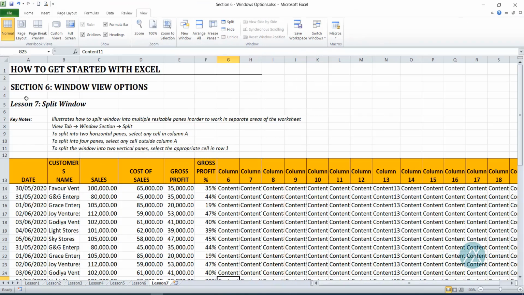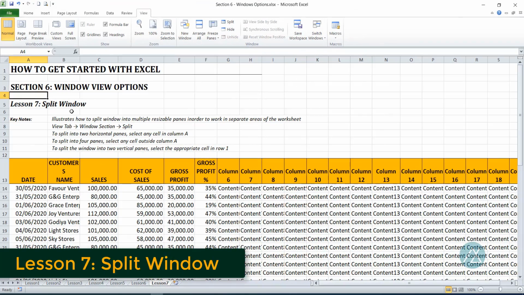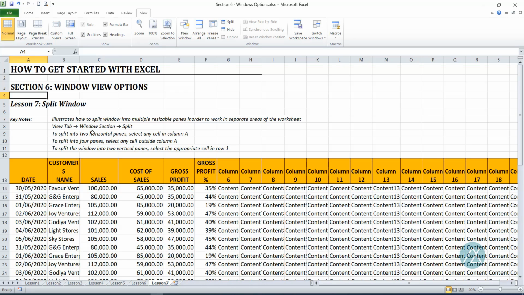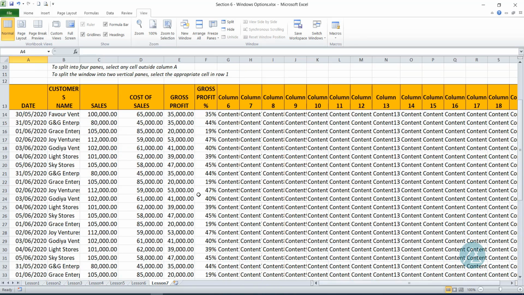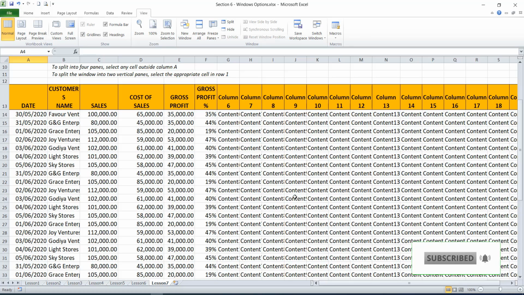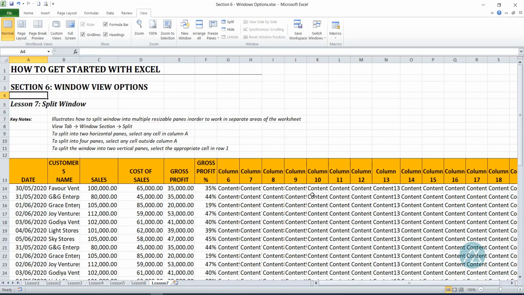Welcome back. In this lesson, I'll be showing you how to split a window in Excel. This lesson will illustrate how you can split your window into multiple resizable panes. When I illustrate it, you will understand what I mean. The essence is for you to work in different sections of a worksheet at a time without having to scroll left, right, center. You will be working in different sections of the same worksheet at the same time.